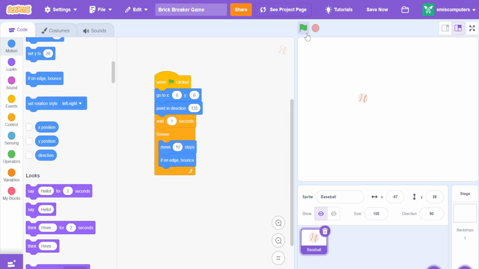Now let's test out our code to see if it works. And the ball is bouncing on the edge. Perfect. Let's go ahead and stop our script. And then we're going to go ahead and make the paddle for our ball.